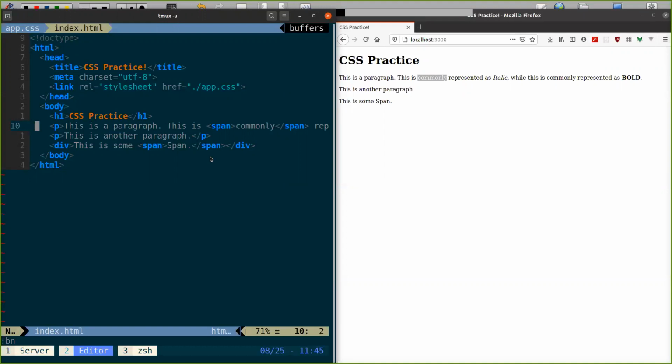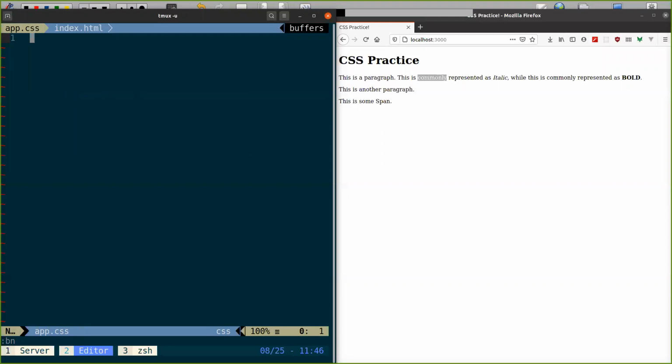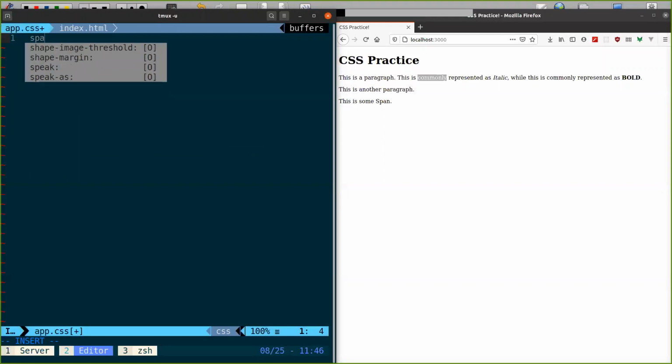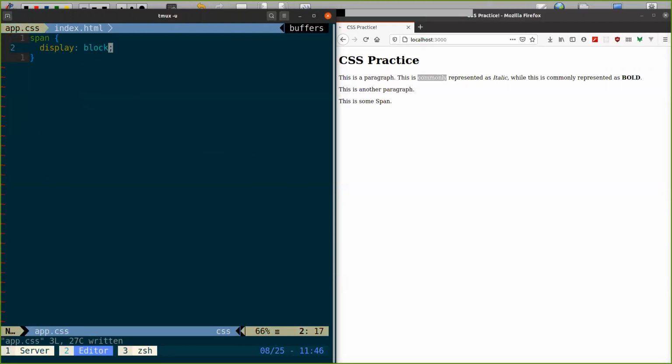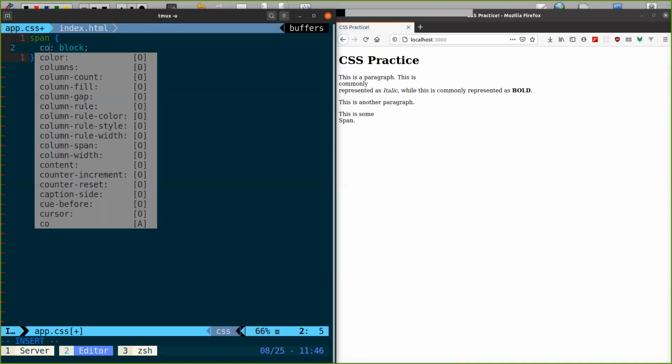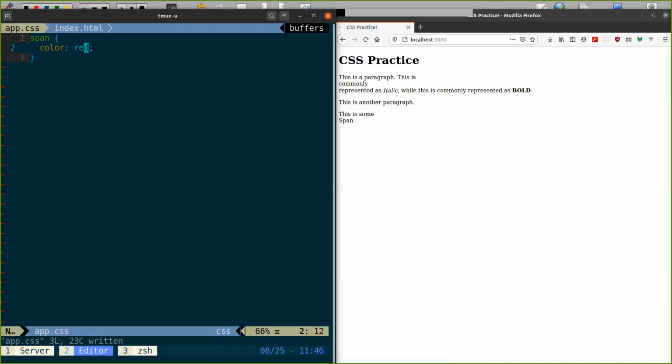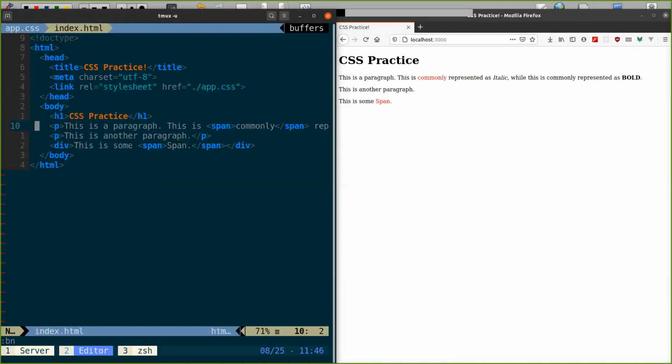Why didn't commonly change in yours? Why would it? In mine, it took the word commonly and put it on another line. Is your CSS changing it to display block? Oh. Yeah. You could also say color red. Very cool. Other questions about this?